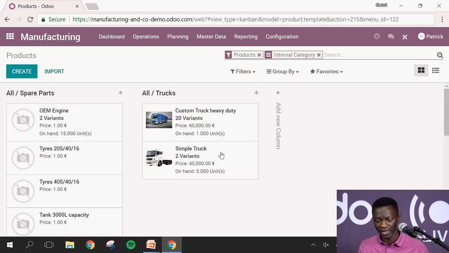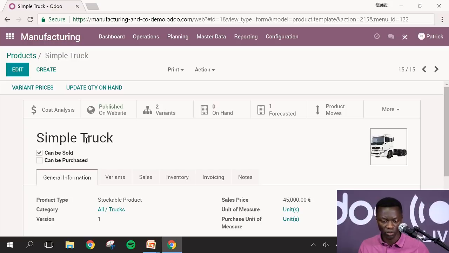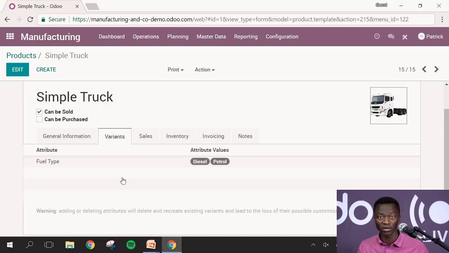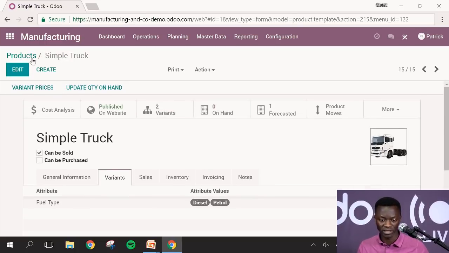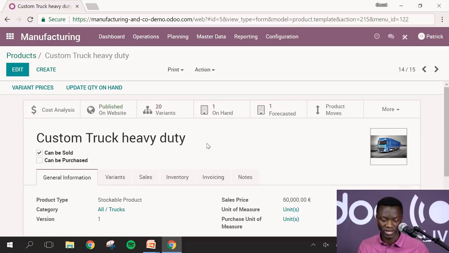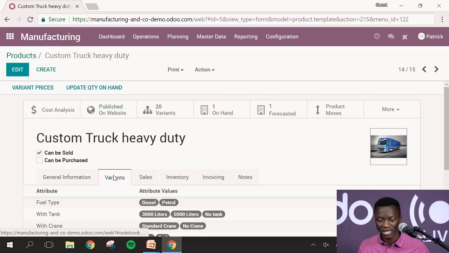For the trucks, I have a simple one. I called it simple truck, which has 2 variants. And the variant is simply if it is a diesel truck or if it is a petrol. You can have many more choices, but to keep it simple, we'll have this one as the main difference. We have a second finished product, which is a custom-made truck, which has many more options.